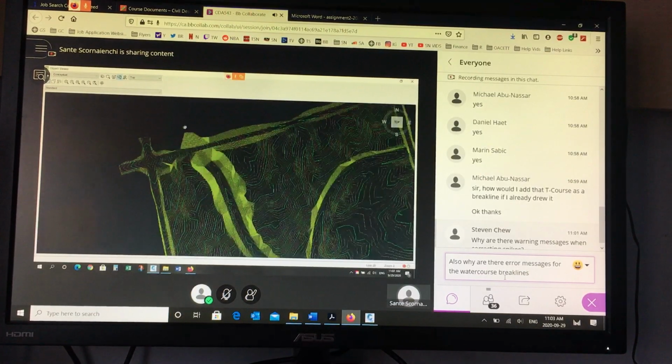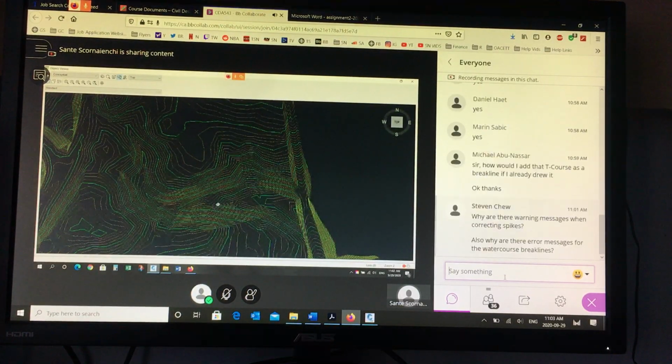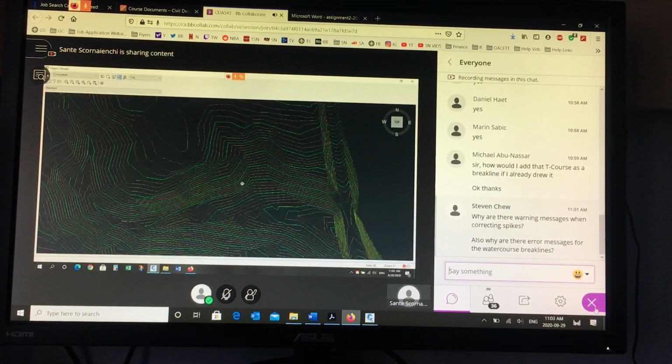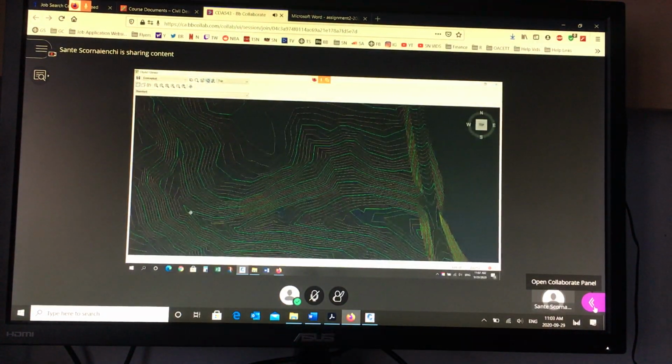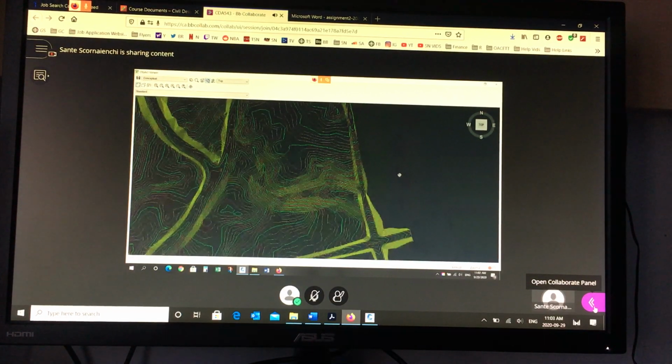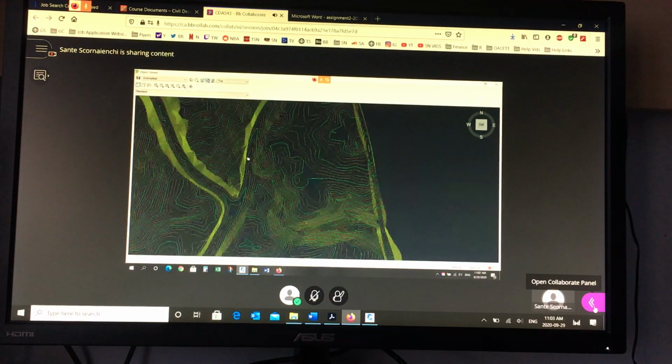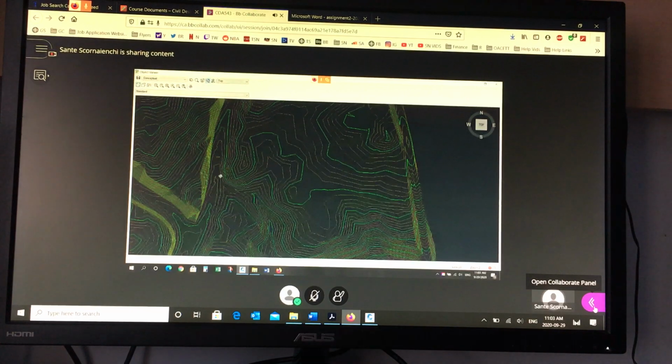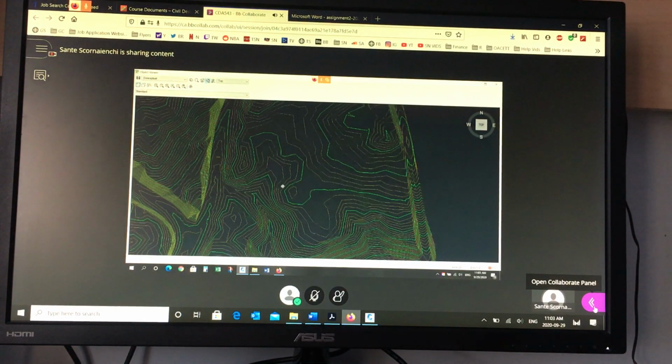The water course should be nicely defined. You can see mine isn't, right? These points are not connected with a nice smooth line in the invert of the creek. And even in here, it looks kind of jagged. So my break lines are not all complete. I added some, but I didn't draw some, so they're still missing.